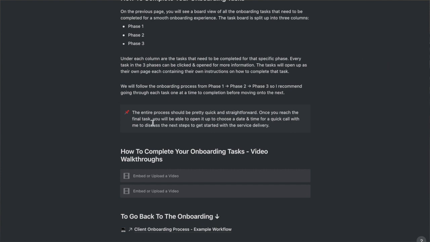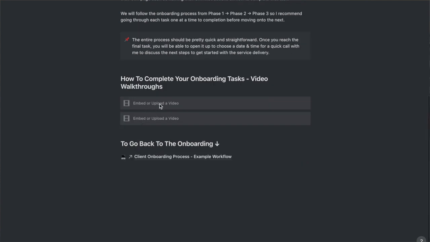And then you can also include videos, which I think are very useful for showing how to complete the task, how to follow the instructions, things like that. I didn't include my videos here, but I just wanted to show you that it's an option to add into this guide as well. So there's that.